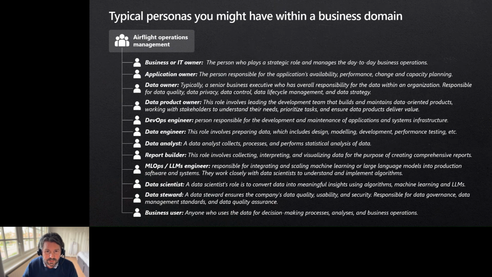Next, there could be a data engineer. This is the person responsible for ingesting data, preparing data, as well as the design and data modeling activities, the development, and the performance testing. There might be a data analyst role as part of your data governance framework, a person who usually either collects data, processes data, or does some analytical analysis on that data.